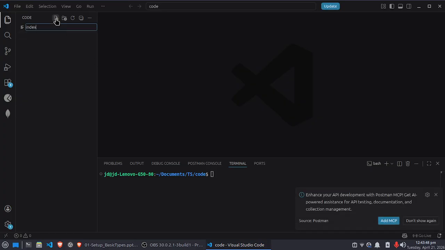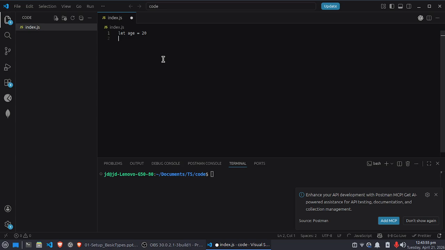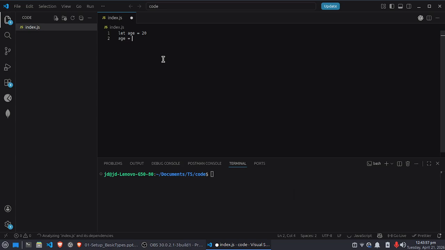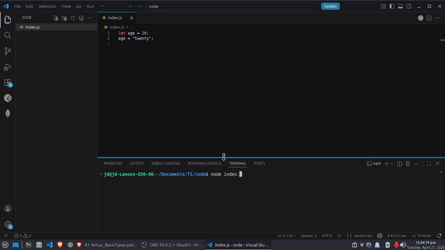Let me write here in the index.js file, let age is equal to 20, and in the next line I write age is equal to a string, and JavaScript will not complain about this. But this can break your app later at the production level. If I run this with node index.js, I get no issue, and this works.